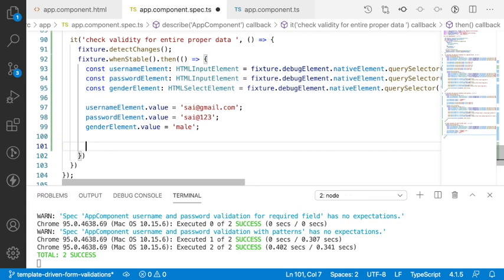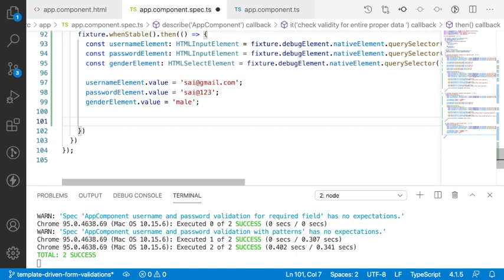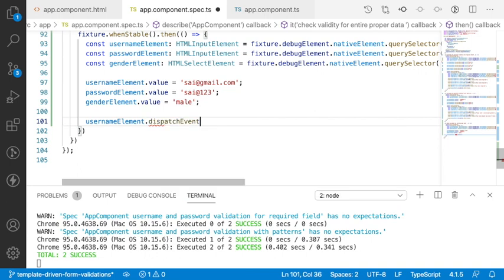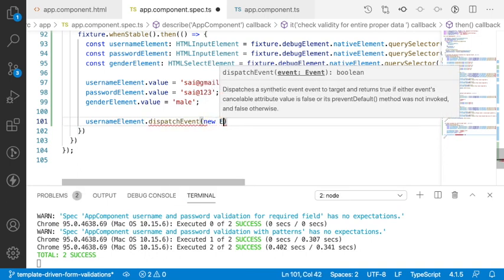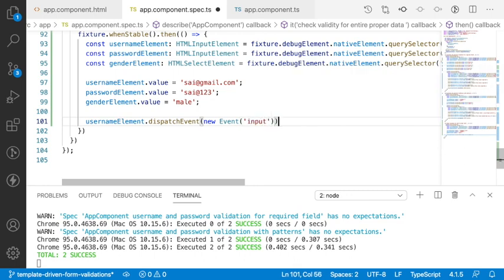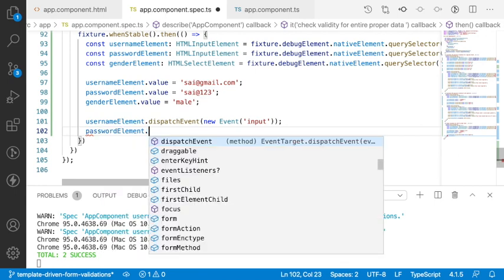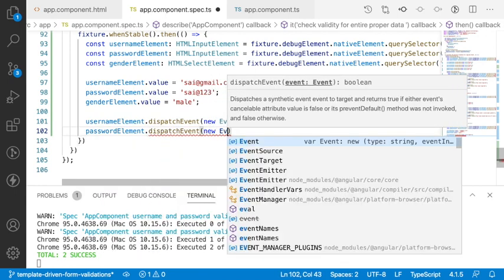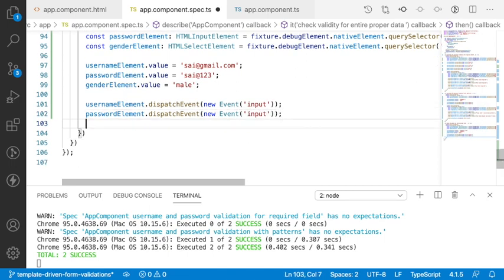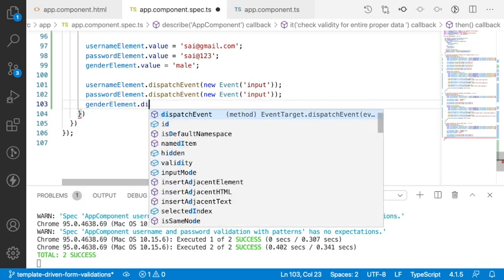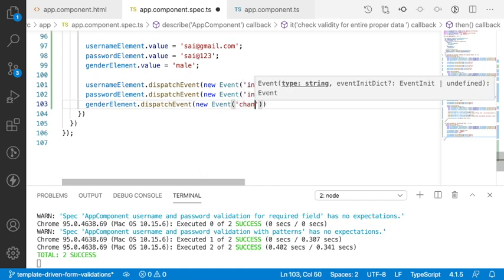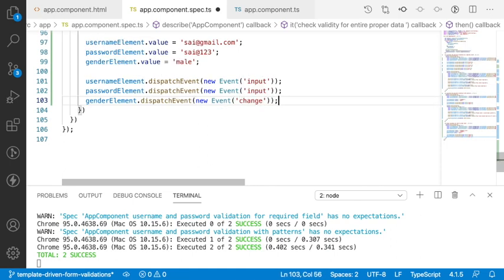So I have given all these values, and I want to emit an event to update the ng model. So userElement.dispatchEvent(new Event('input')), because we are entering some values. And let me give passwordElement.dispatchEvent(new Event('input')) here also, because it is an input field. Then go with genderElement.dispatchEvent(new Event('change')), because the drop down will be changed but we cannot enter some value.